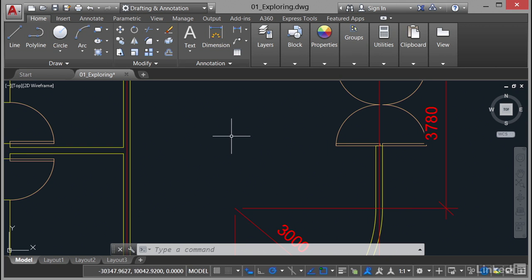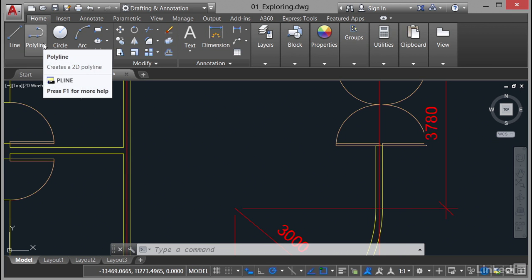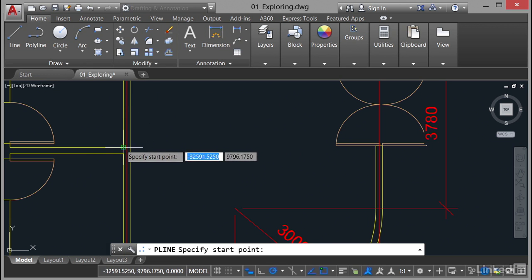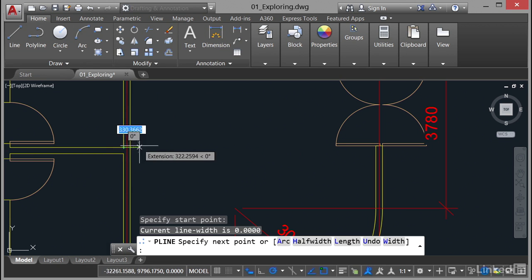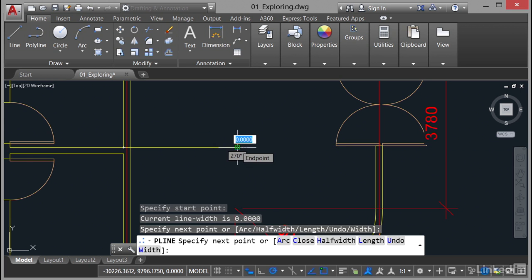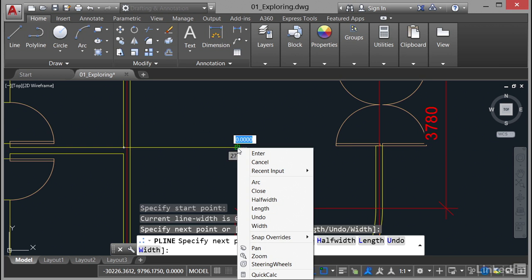Let's go and look at a polyline, for example. Similar to a line, but with more features. If I click on the polyline command, again, Home tab on the ribbon, Draw panel, and I use the same process. I use that endpoint snap there, I click on it, and I just drag across and click again, and then I right click, you'll see it's context sensitive. I've now got all of my polyline tools, such as arc, half width, length, undo, width, and so on. Now I'm not going to bore you with all of those.